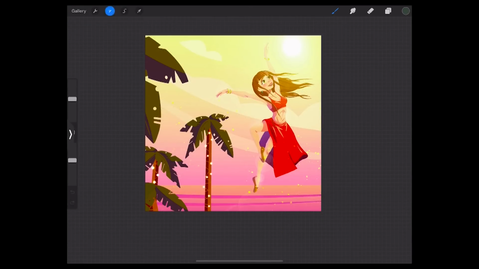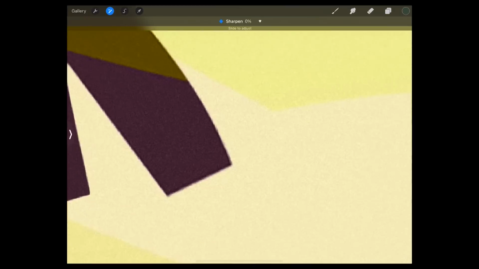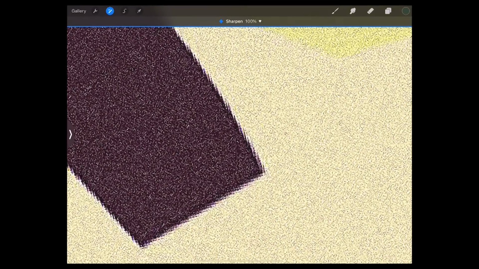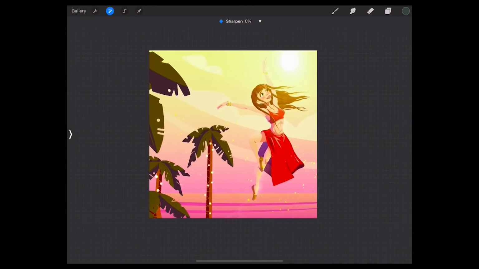The next one is sharpen, and let's take a look at it. So let's zoom into our image and let's play with the slider. You see how my forms become sharper. So that's what sharpen is doing. And once again, we can choose to work with our Apple Pencil.